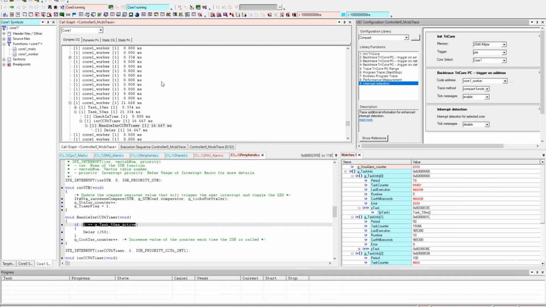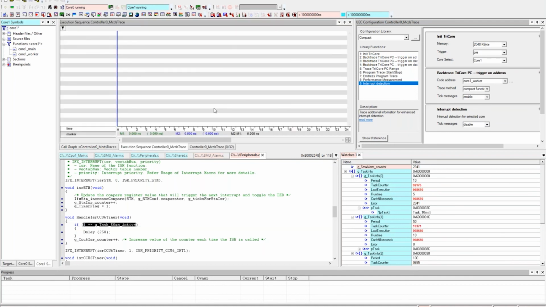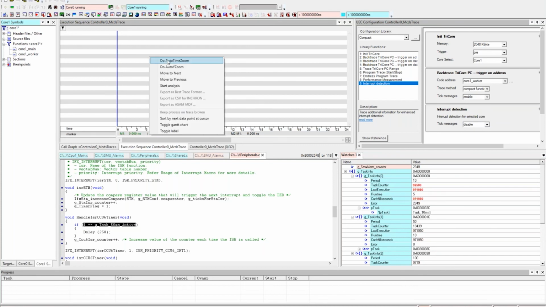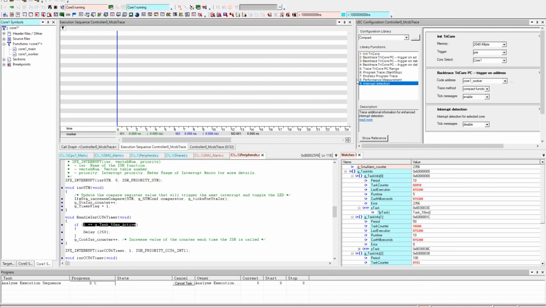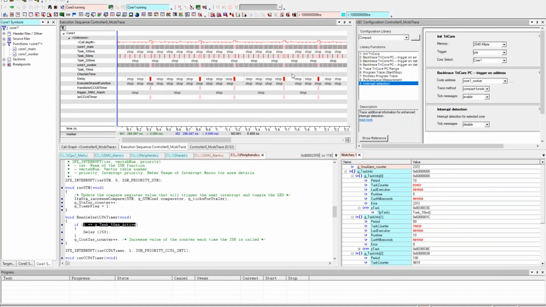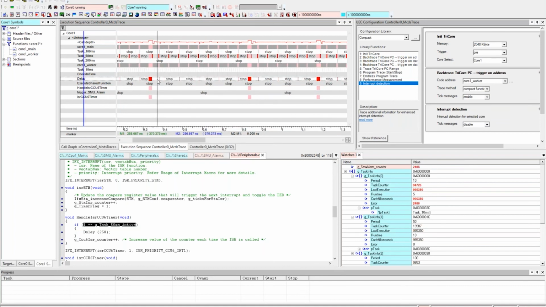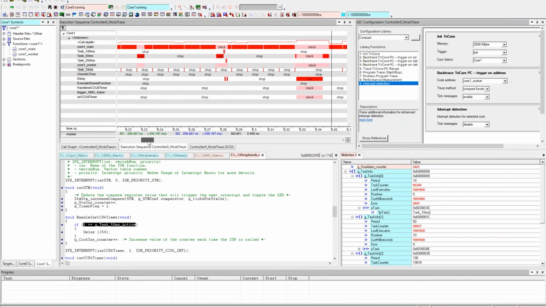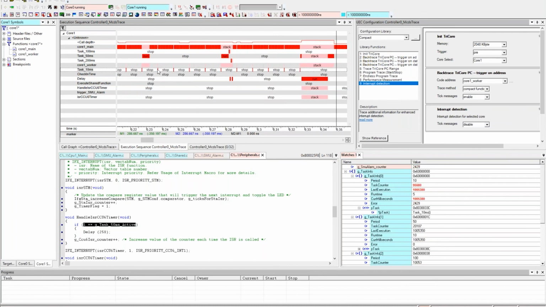There's another view which may help you to find timing issues, which is the so-called execution sequence chart, which provides us a timeline view of all the executed instructions over time. On the x-axis, this is the time, and here we see all the executed functions, and you can zoom in. If we zoom in, we see our 10 millisecond task executed periodically. Looks quite good. We can measure the time, 10 milliseconds, it's okay.